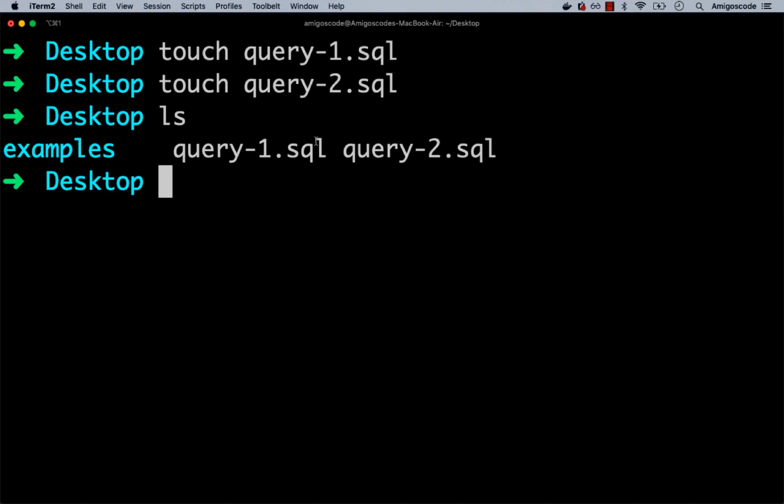Let's say that you want to remove all the files. Go ahead and say rm, and right here say query, and then star.sql. Basically what this will do is delete all the files that start with query dash and then anything right here. The star means anything. So we have two files, this one is -1 and this one is -2, and this will remove them both, instead of us deleting one by one.